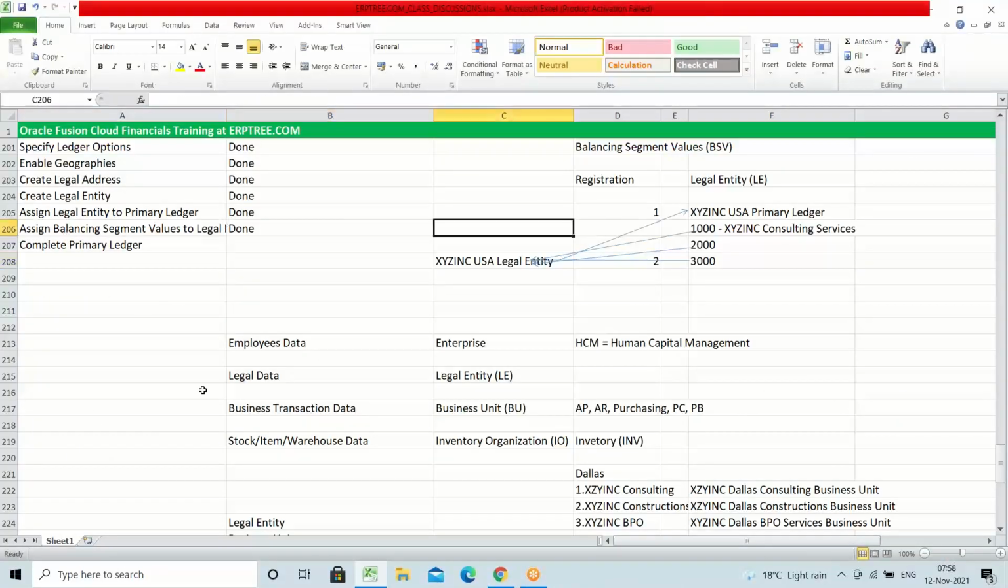Fine. Done. We assigned balance and segment values to the legal entity. Now the task is complete primary ledger. Okay, complete primary ledger.